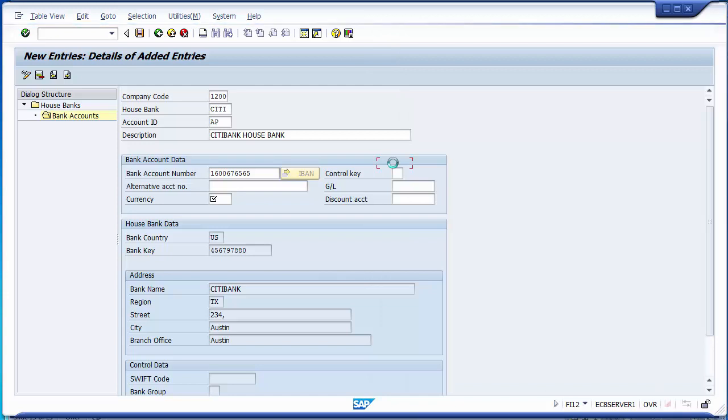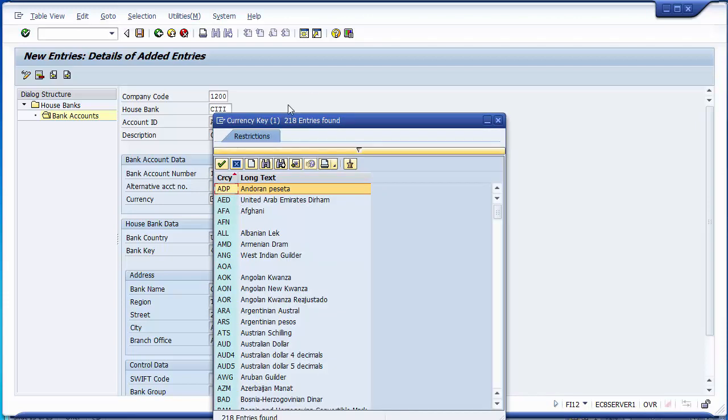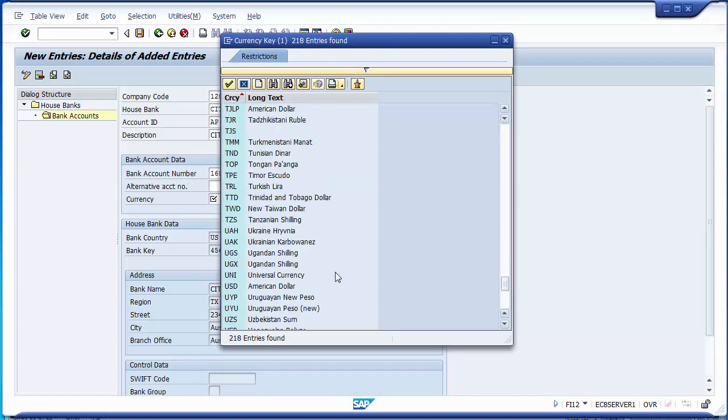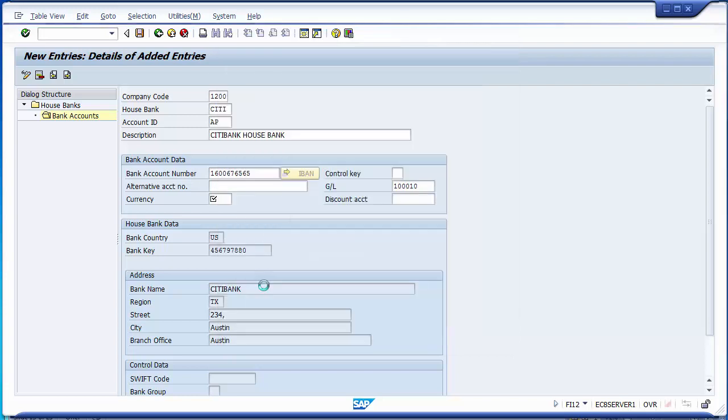Double click. So this is what I took. Now over here you need to put the currency. Enter the currency in which this account is managed. Whatever currency you take, in that particular currency this house bank will be managed. If you don't know the currency, you can have the list drop down over there. You can find the list, and from this you can decide which currency you want to take up. For me, it is USD, American dollar. So I selected this. We also took the GL.